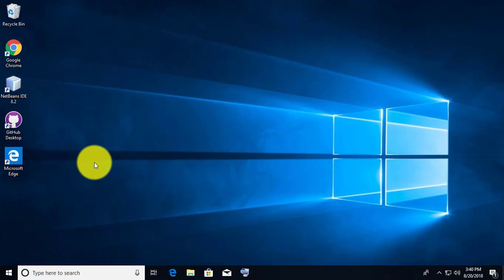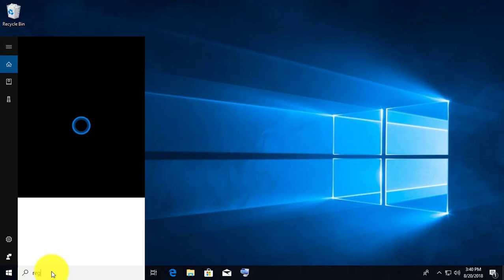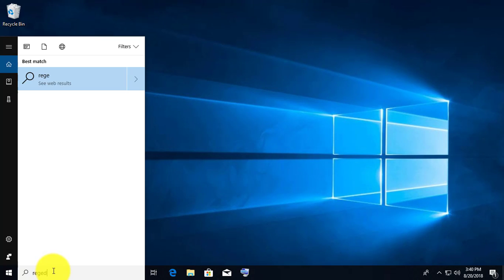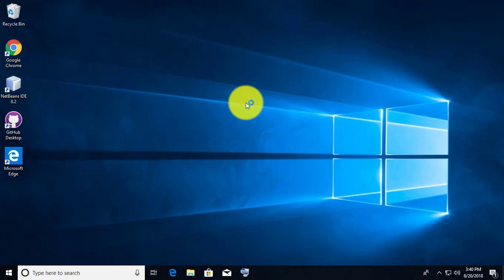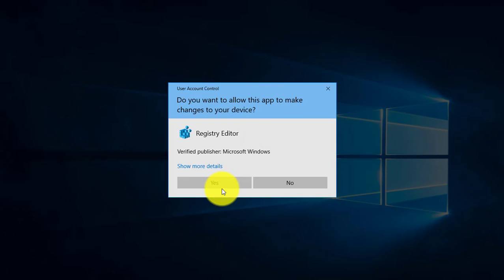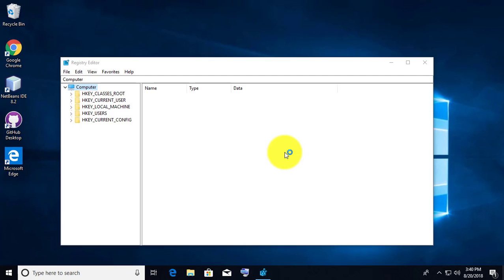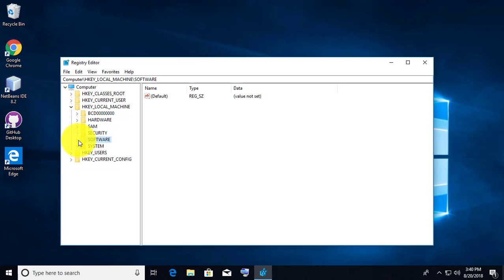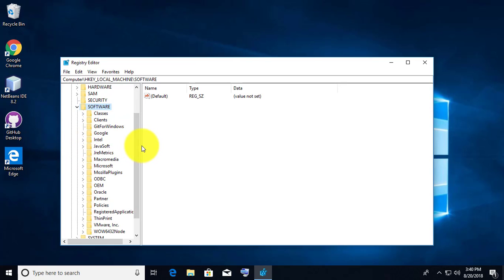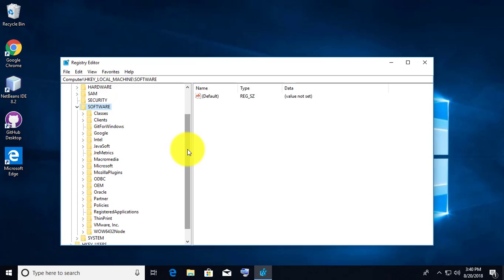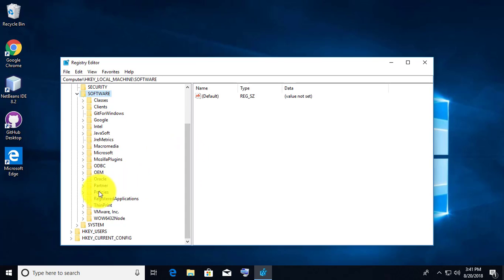Other method is used to permanently turn off saving passwords. Type regedit in search bar, right-click, Run as administrator. Click HKEY_LOCAL_MACHINE. Click Software. Click Policies.